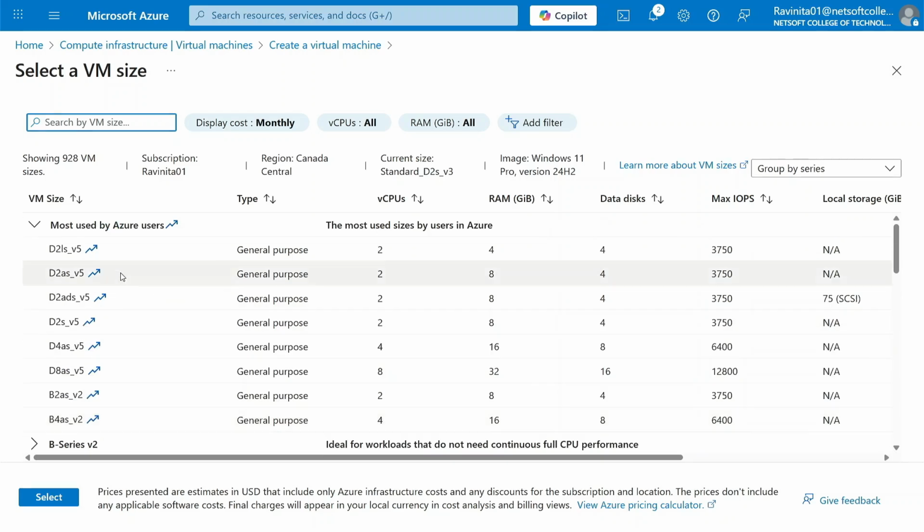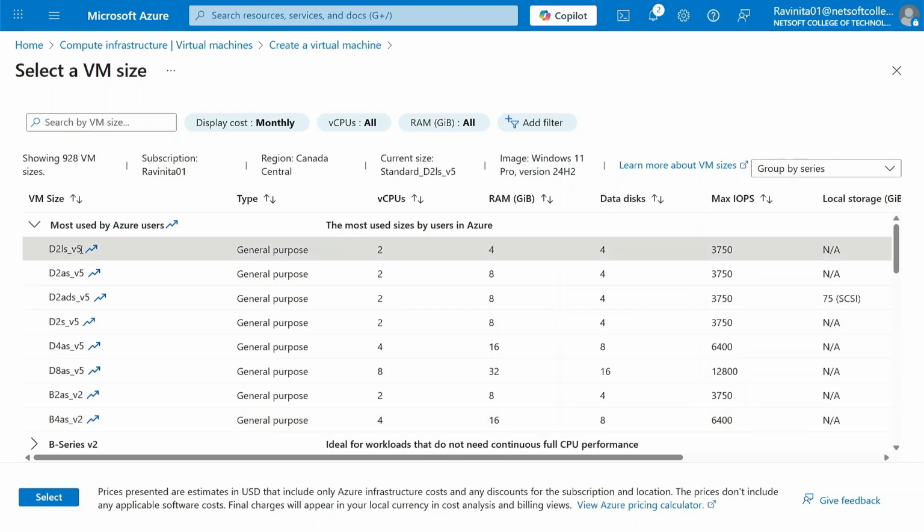So let's say I like this one. I will select that. This gives me 2 CPU cores, 4 GB RAM, 4 GB data disk. That is your temporary disk, not your actual storage disk. Then the output, the IOPS, input output per second. The higher number is the better one. I will select this. I will click Select.